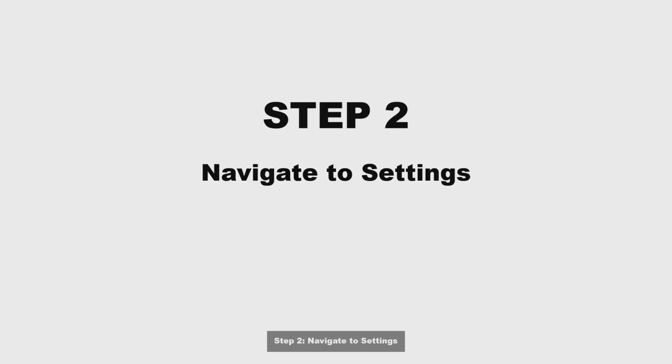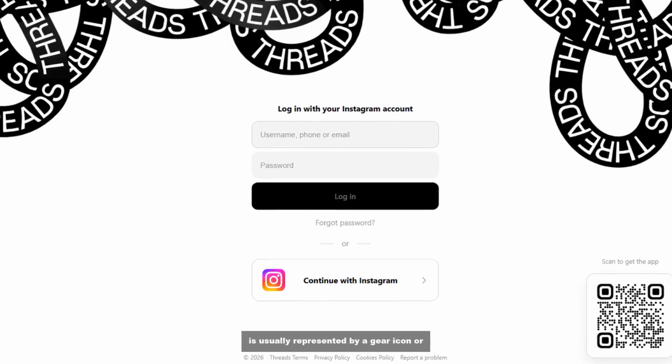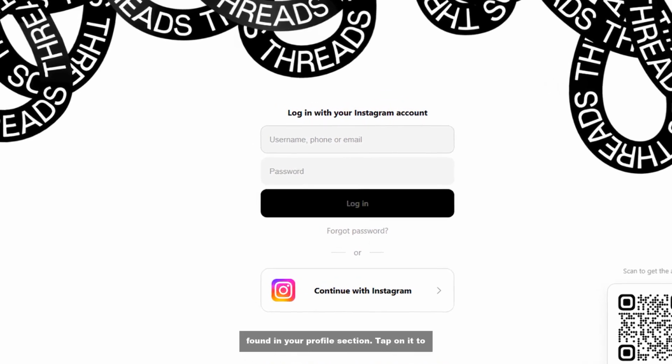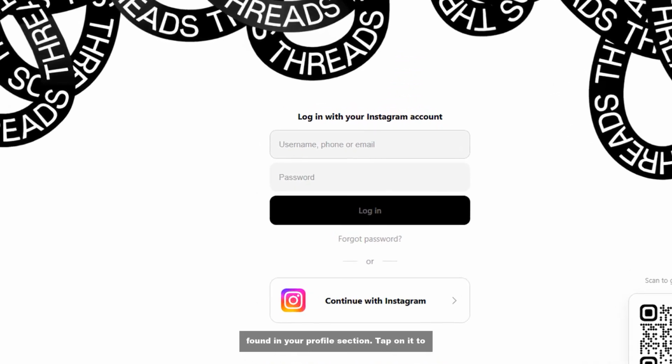Step 2. Navigate to Settings. Once in the app, find the Settings menu. This is usually represented by a gear icon or found in your Profile section. Tap on it to enter the settings.